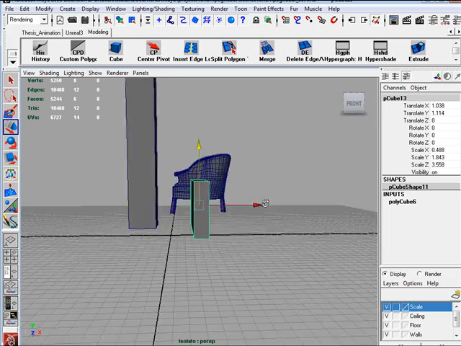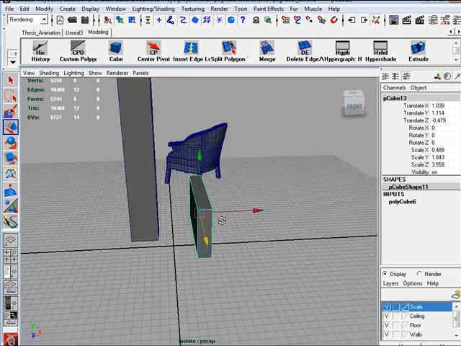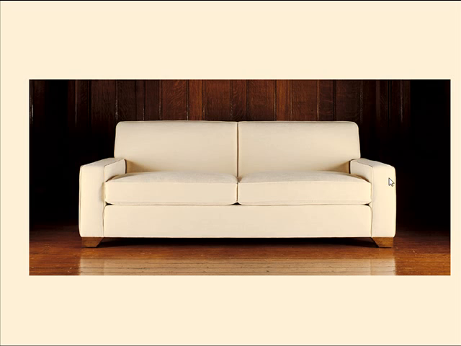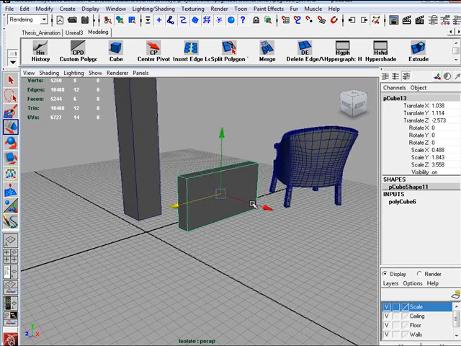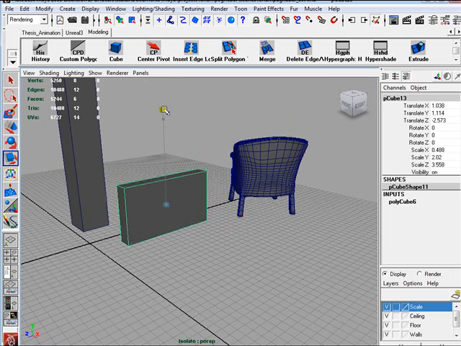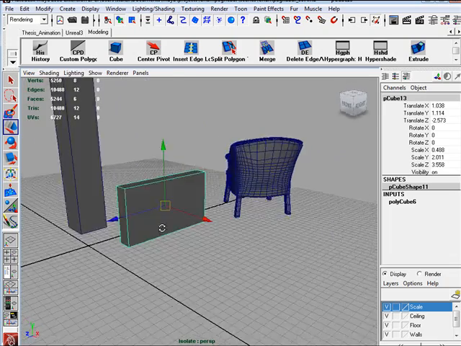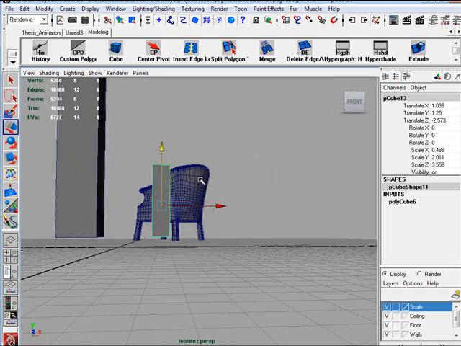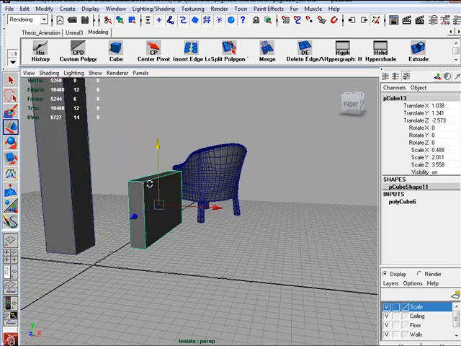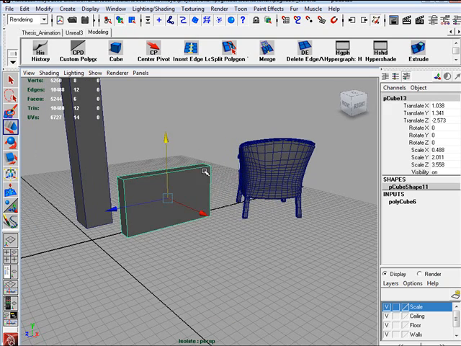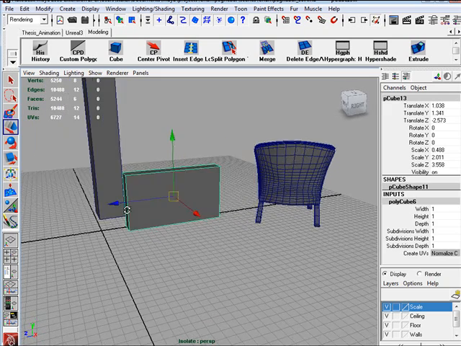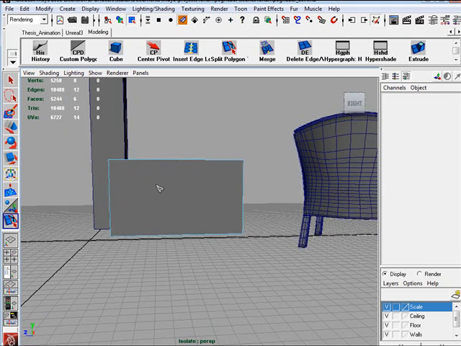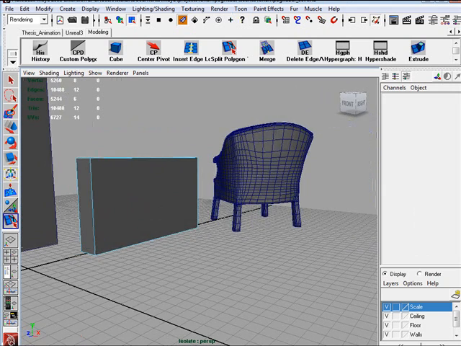And I'll raise it up a bit more, and here. Scale it up. Raise it up a bit more for the legs, a tiny bit more. And then let's make a couple of divisions. Actually, let's just split poly, insert the edge. So let me take a look at it.